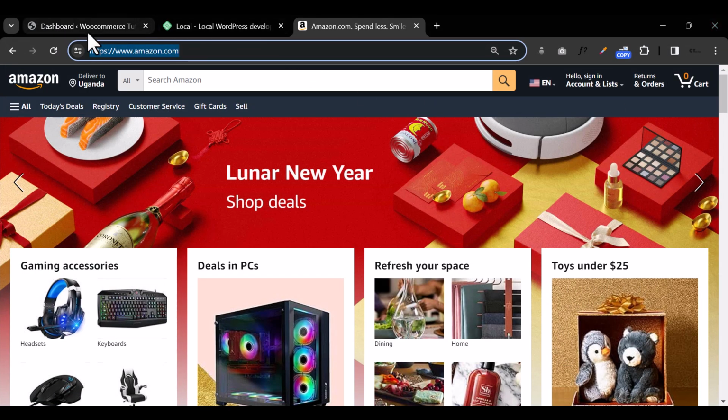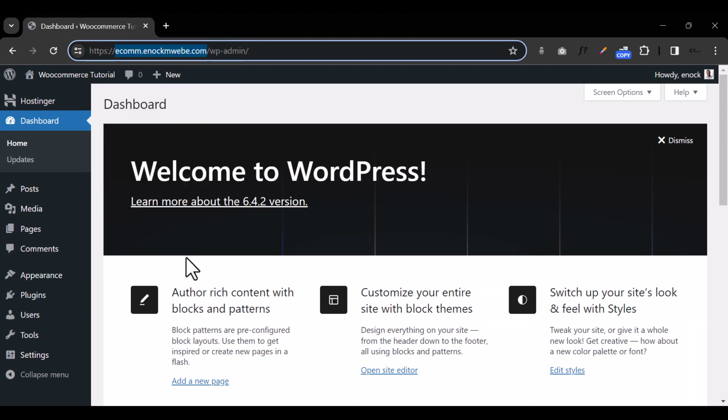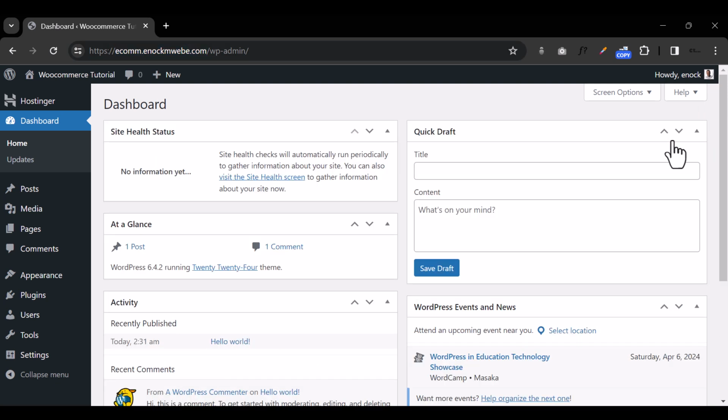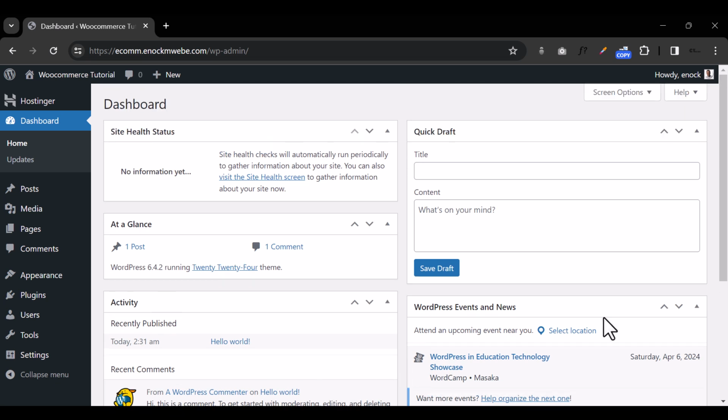Okay, so now let's say you've logged in, and I'll close this. You're at the back end. So you'll be welcomed by this, the WordPress version and everything, so you can dismiss this. And to show you your site health status, no information yet because you don't have anything installed or any pages created. So the very first thing that I like to do is to clean up all this mess, because now this is too much information.